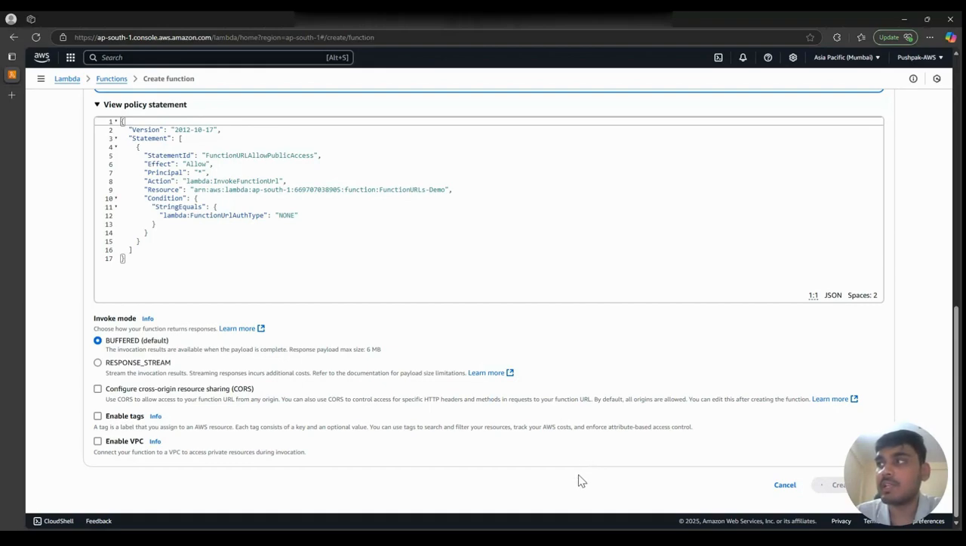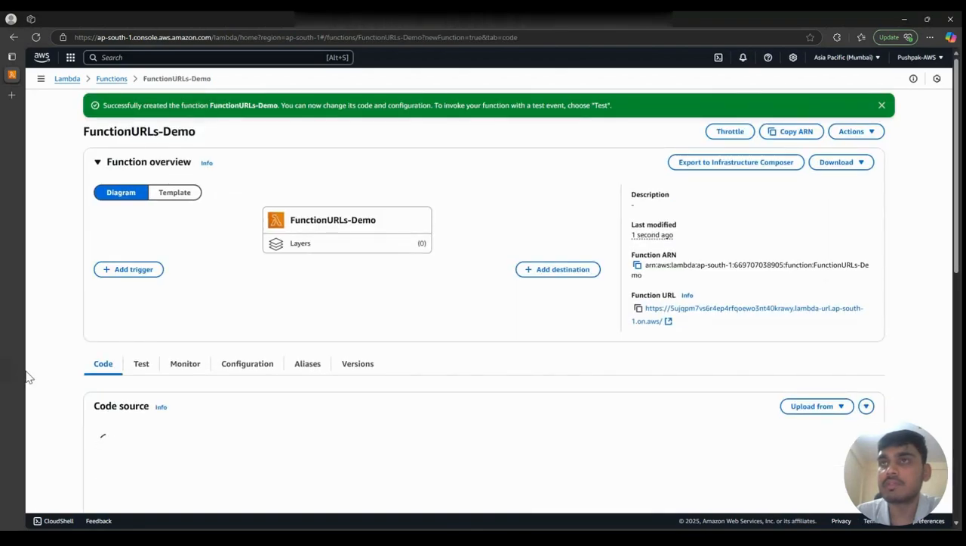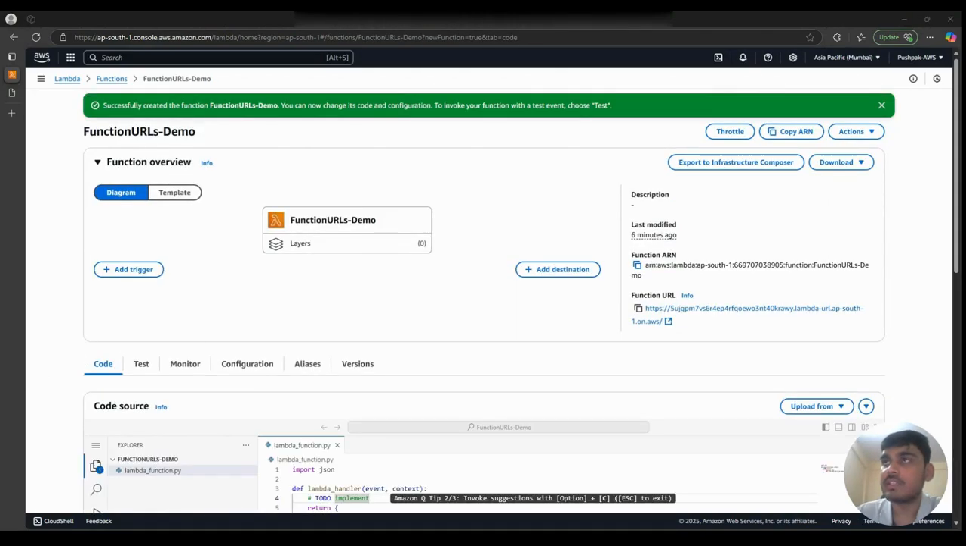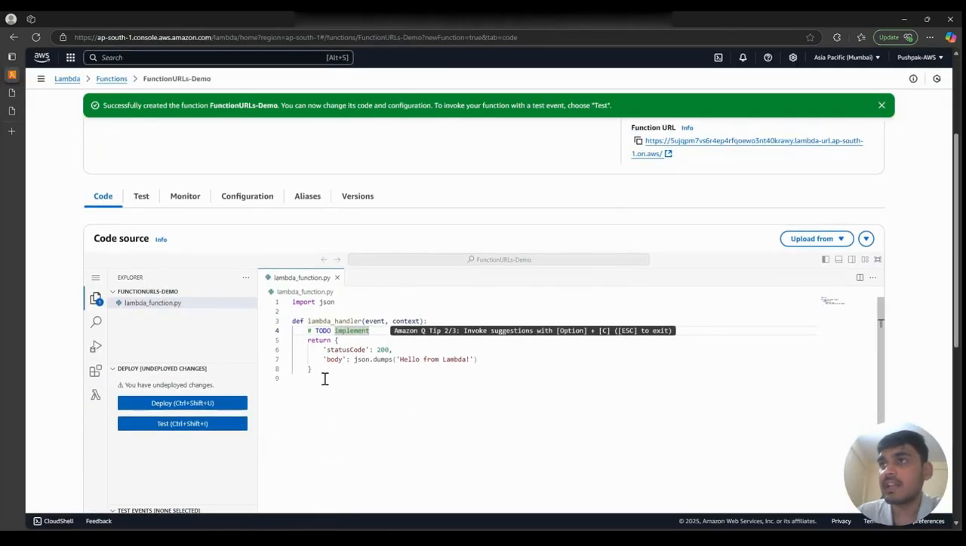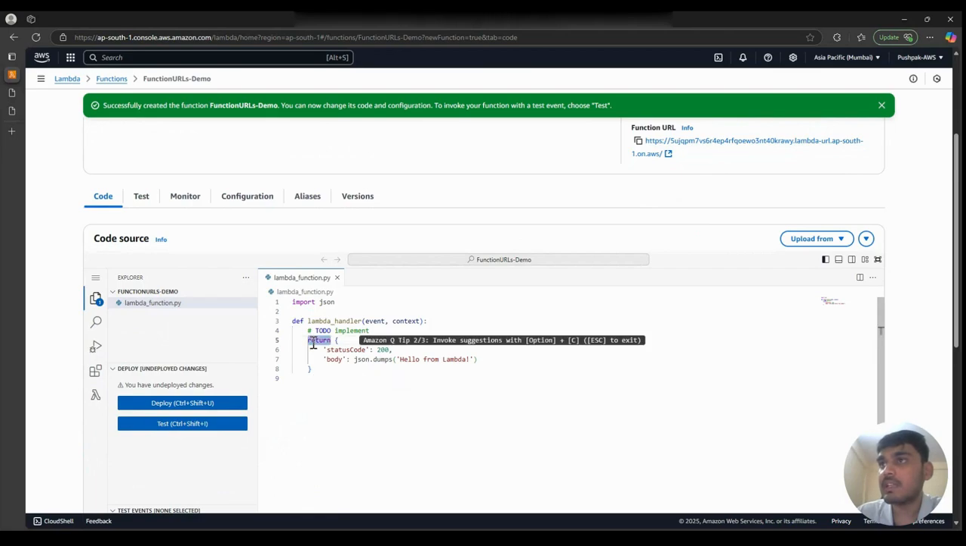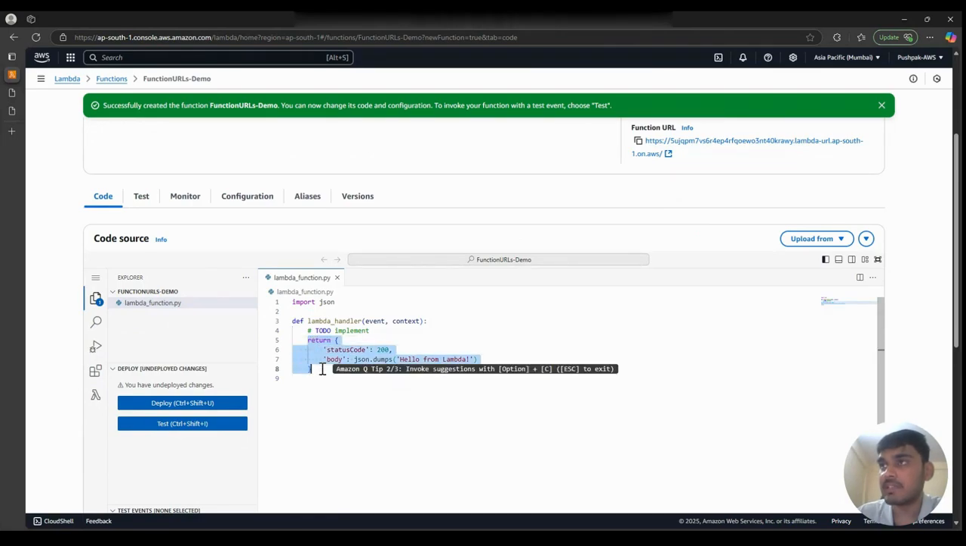I'll wait a few minutes for my function to get created. Okay, so this is my function URLs demo Lambda. Now if you see, my function URL has been enabled here. If I click on this function URL, it gives me the default response of hello from Lambda. Where is this default response coming from? It's actually from here. In the starter code for my Lambda function, AWS has already provided this response, and this is what my function URL returns right now.